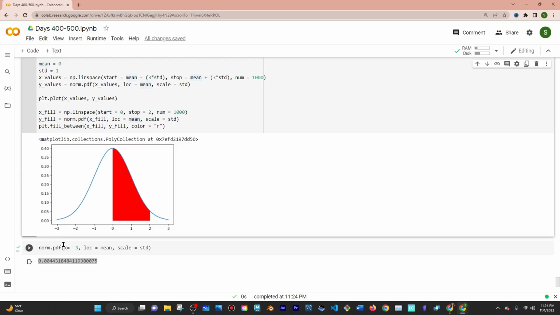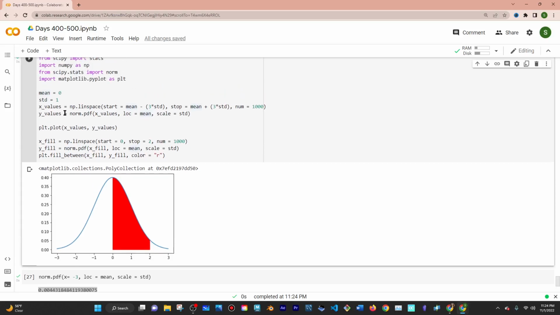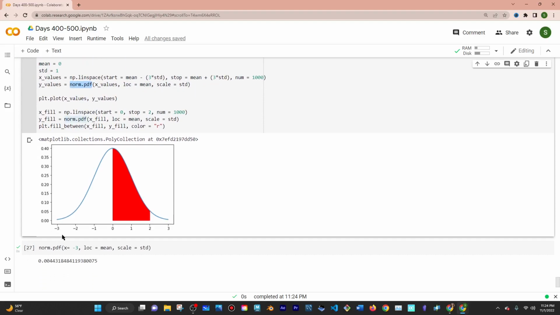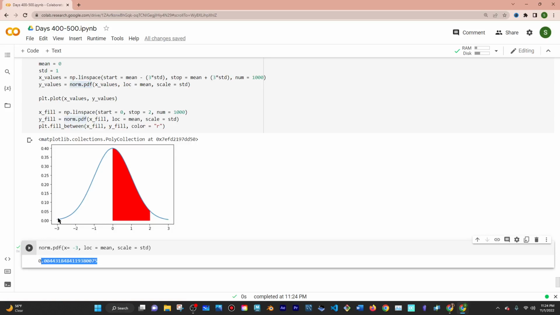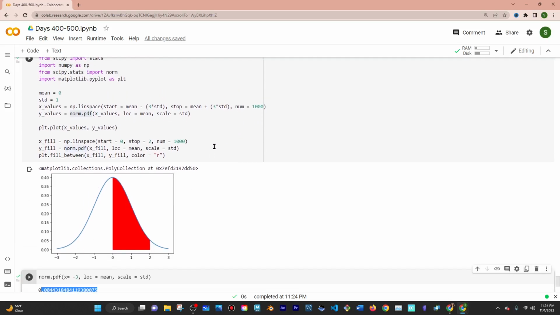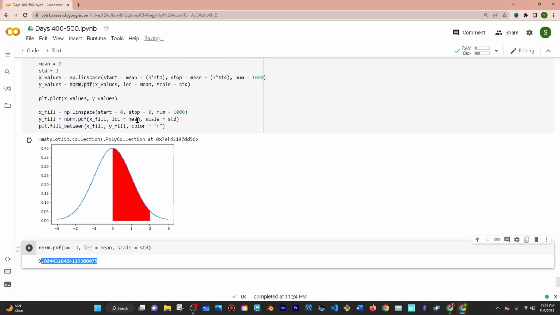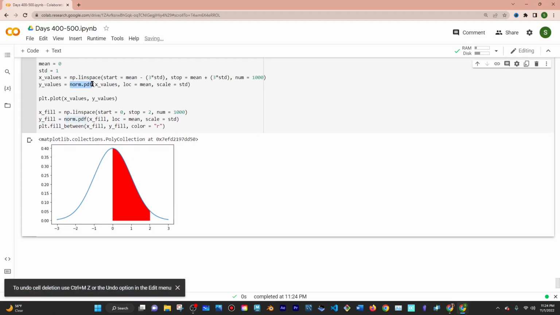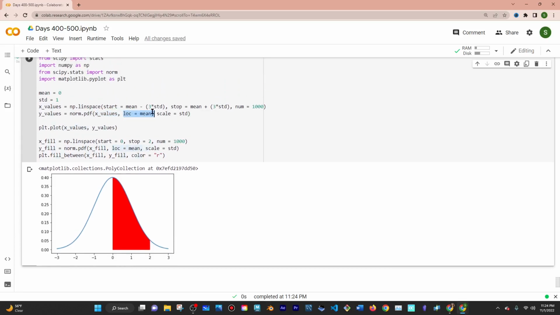That's the probability density. And so you can think of the y values of this norm.pdf function as just taking all of these values and plotting each and every single one of them until it looks like a line, because there's so many, there's 1,000 of them. And so that's what the norm.pdf is doing. It's plotting all of the numbers in the x values array, given that the mean is 0 and the standard deviation is 1.